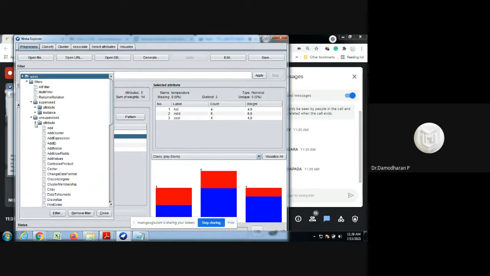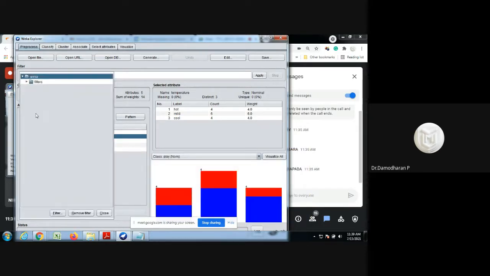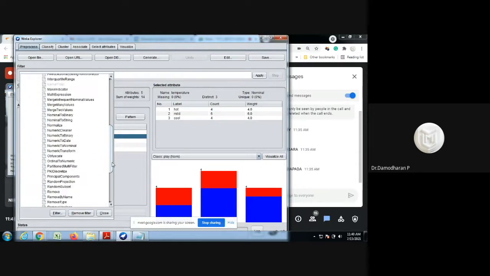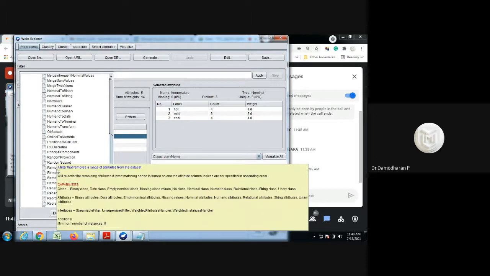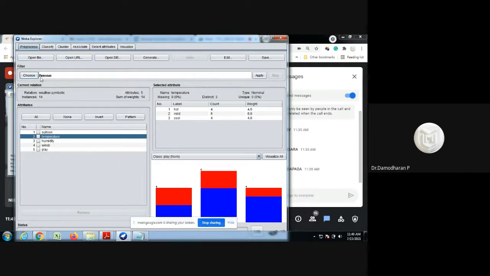So I click on attribute and go down. Sorry, filters. Click filters, unsupervised, then attribute. Going down to the filter called Remove, I apply this Remove. Now we can see Remove is selected. Before clicking apply, I want to configure which attribute is to be removed. The attribute input is given in the form of the index value.